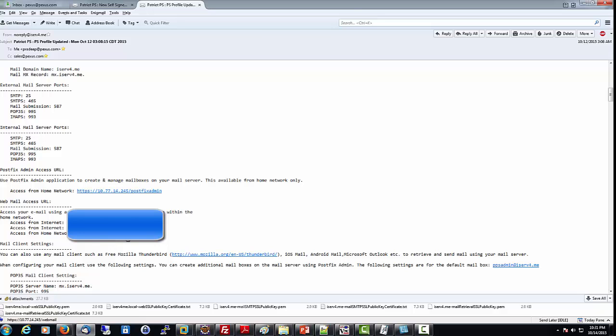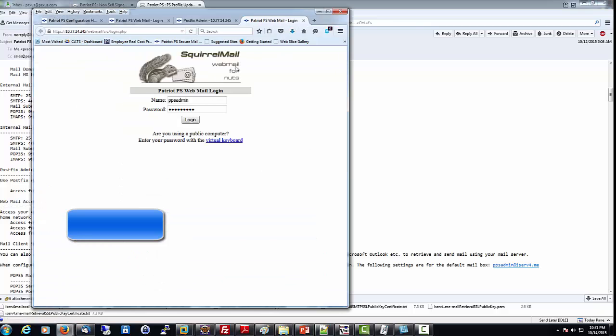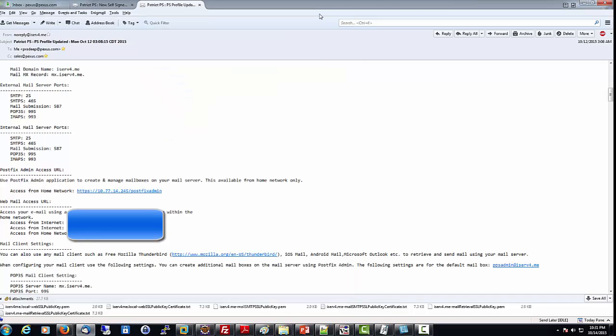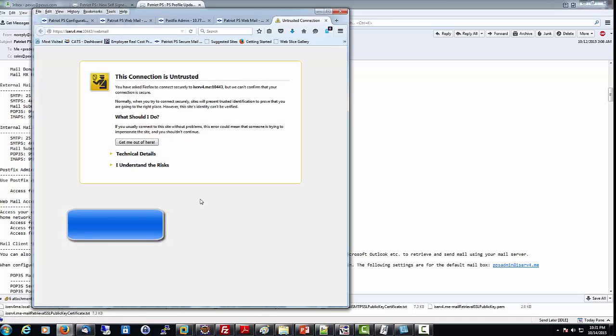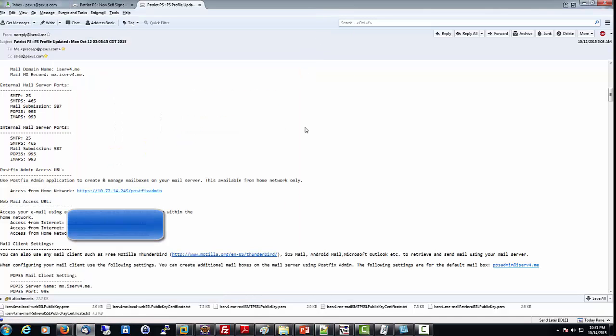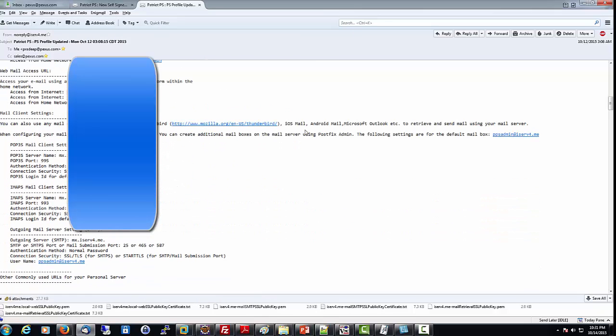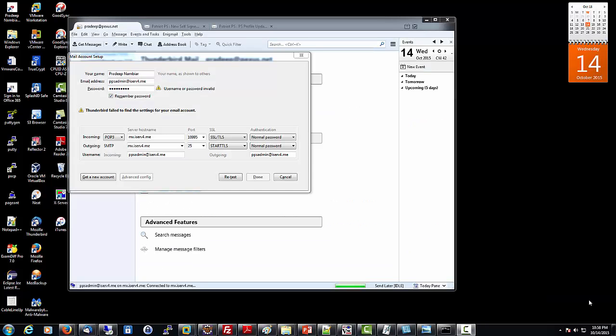So if I click on this, I can access my webmail if I'm within the home network, or if I'm outside the home on the internet, then I can access my webmail using this URL. So this email is very handy. It's something that you can keep in your inbox, and you can bookmark it on your web browser, so that you have your personal server applications handy at all times. Next, let's take a look at how you would configure your mail client.